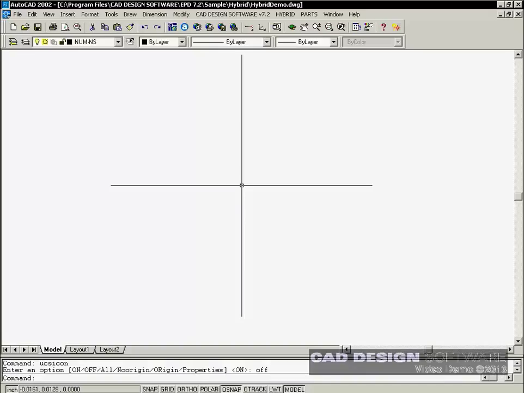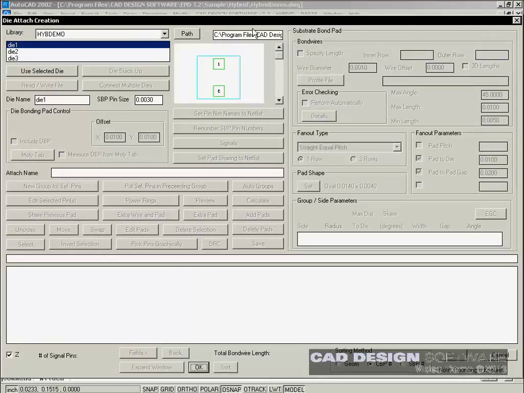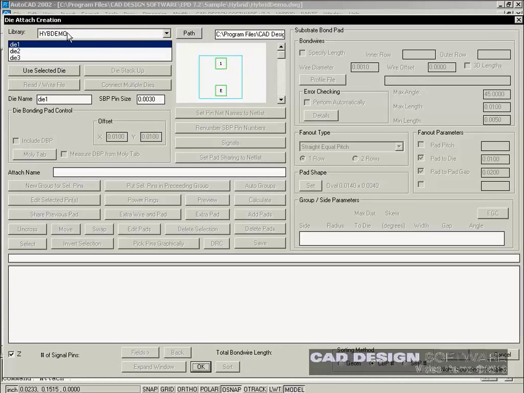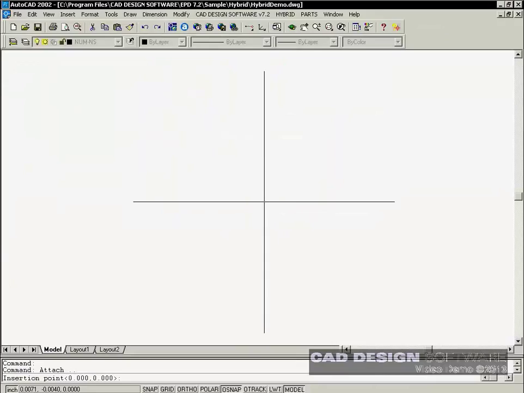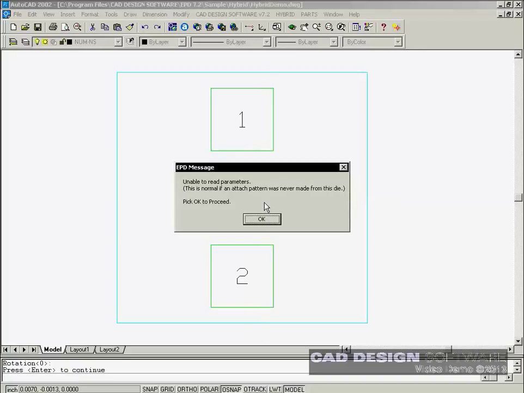Next, we'll use the attach command to read in the die outline patterns and apply the bound wire fanouts. We'll go to the hybrid menu and pick the attach command, and the last library that was just saved in this current drawing session will come up automatically. We're going to start with die 1, so we'll pick the Use Selected Die button. It asks us for an insertion point, we'll press Enter. Rotation is 0, Enter, and we'll press Enter to continue.